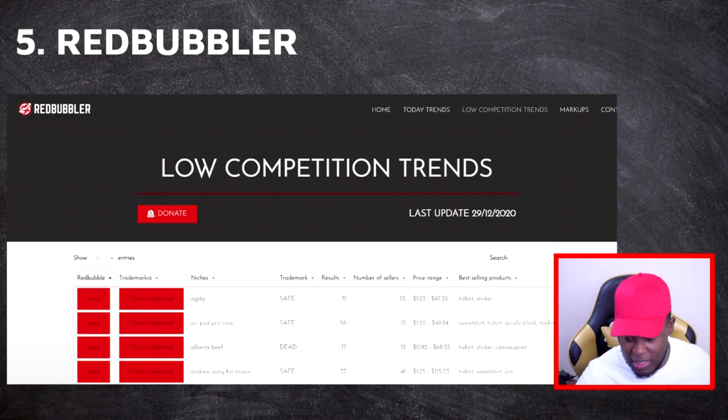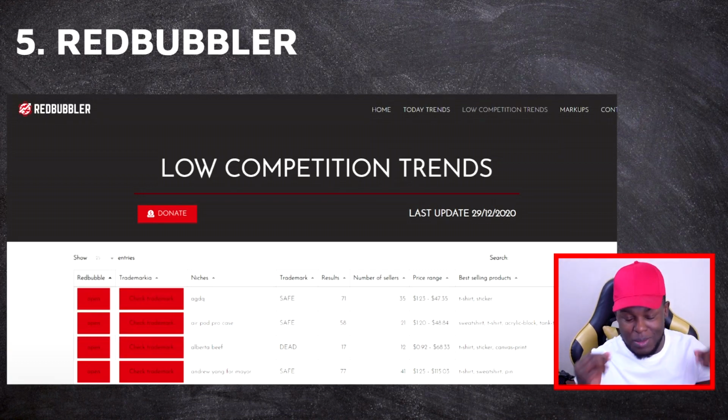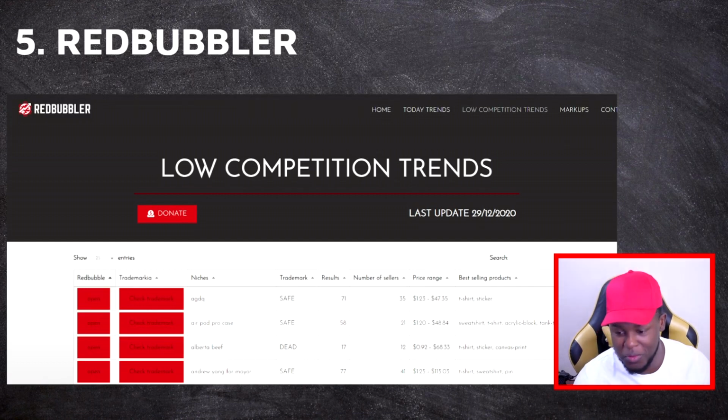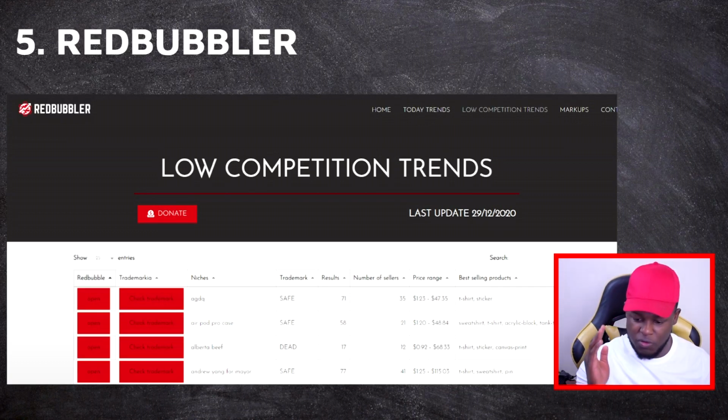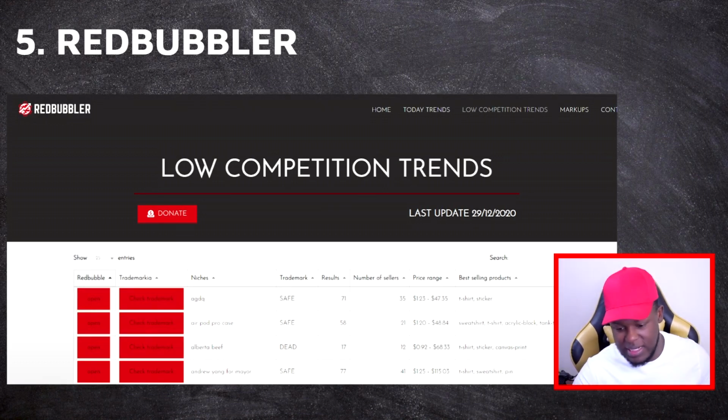Whoever created this website knew what they were doing and knew what to put together to create the best user experience for people that are trying to create designs on Redbubble. As you can see there, it's called Redbubble. They've put low competition trends, and just from what you can see on the screenshot, there's a Redbubble section where you can click open to go straight to Redbubble and see the design itself. Got a trademark here section. If you click that, it will allow you to trademark check your design if you want to go about it that route. You've got the niches for the keywords, trademark, so it already shows you whether something is safe.